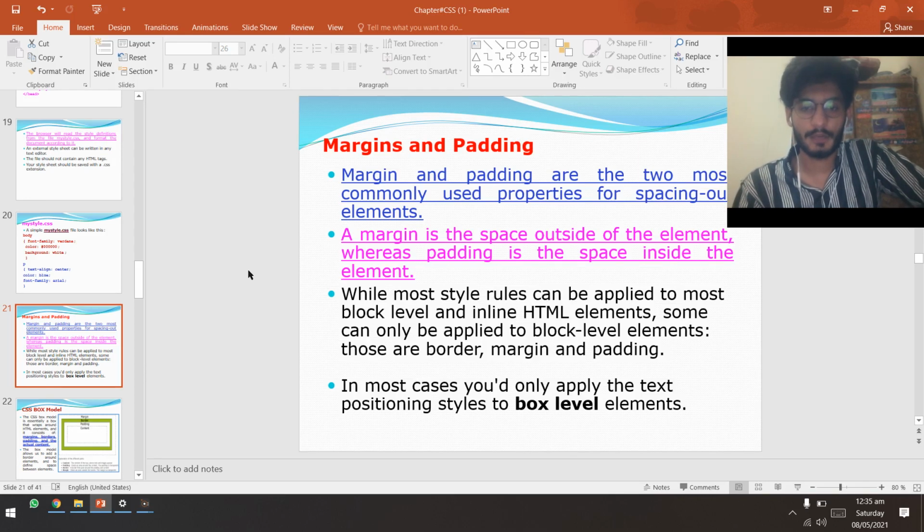Confusing things, margin and padding, which are used almost everywhere while using CSS. Margins and padding are the two most commonly used properties. These are the properties for spacing out elements. The margin is the space outside the element, whereas the padding is the space inside the element.